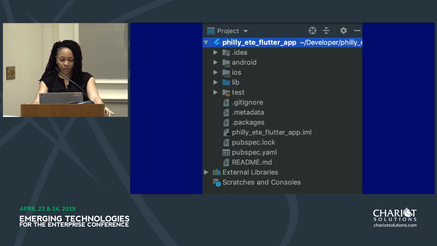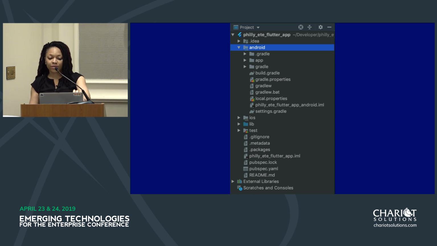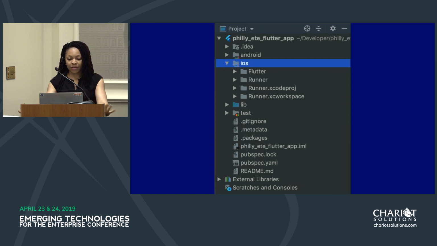You can ignore the IDE folder, but we have Android, iOS, lib, and test. My Android folder shows me the contents of my Android app. So if you were going to create an Android application with Android Studio, the contents of this Android folder look the same as the contents of the application that you created with Android Studio. So it's pretty much the same content. You can open this folder in Android Studio as an Android application by itself. You can add code to it if you want. And then iOS is the same as well. You can open this iOS application using Xcode.